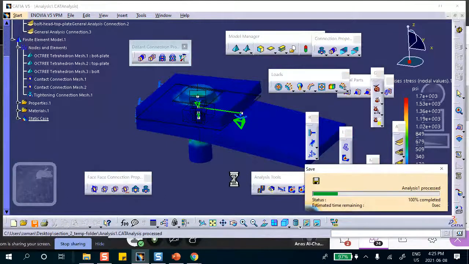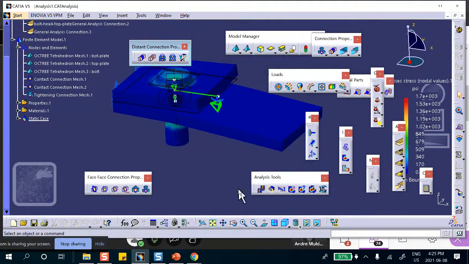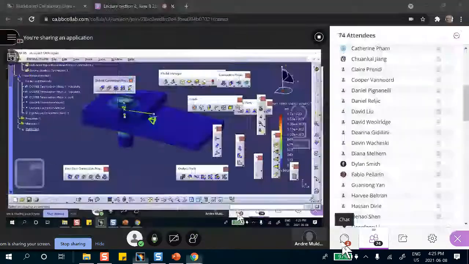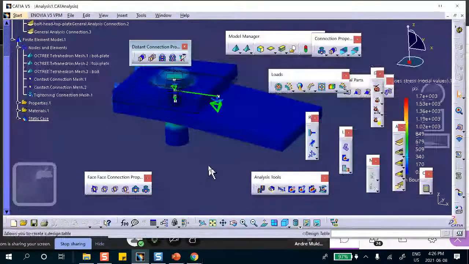Okay, first of all, are there any questions about what I have done so far? Oh, I forgot to put the load. Yeah, is that what you're going to say? I have a separate question. Yes, go ahead. Would there have to be some sort of connection between the bolt shaft and the top plate?